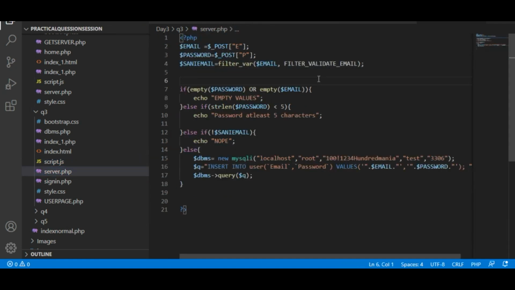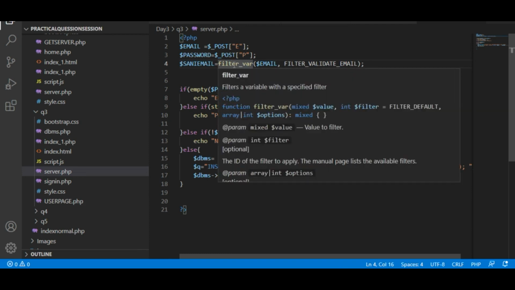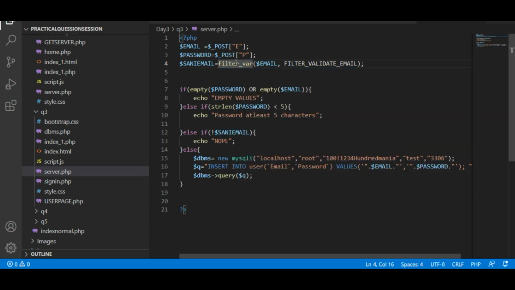It will get the values and store them as email and password variables, and I have created a variable that will do the sanitizing. It has a filter, and this will filter the email variable, so we can get a proper valid email.